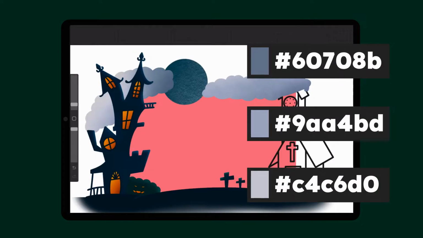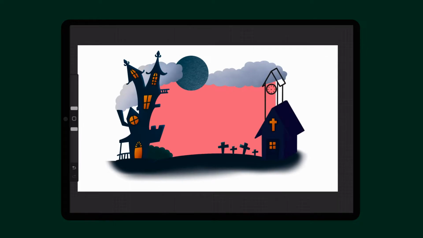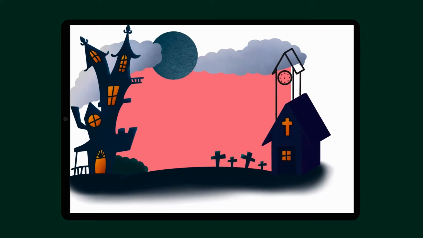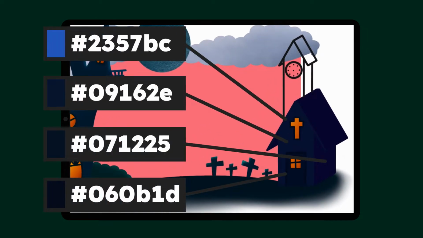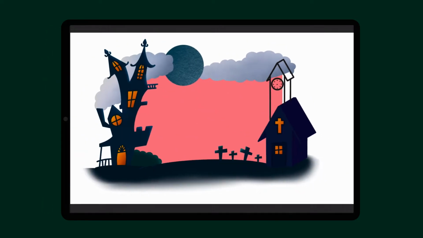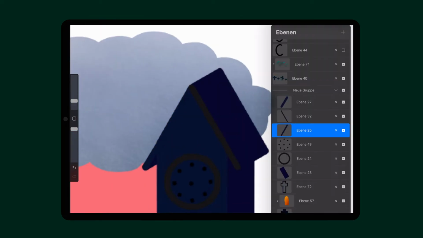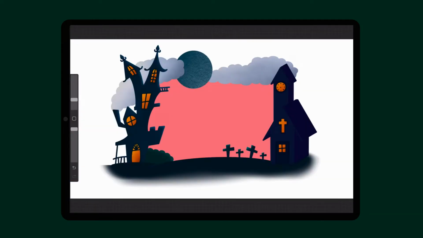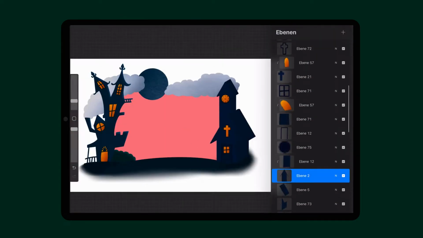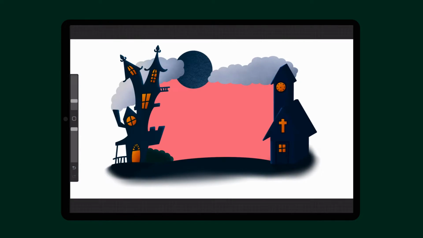To not make this part much longer, here are the colors of the church. Just pause the video for a moment and insert the colors in your image. In the church, besides the window of the door, the cross and the clock are also lit. These play a crucial role in the animation. Now the image is ready.